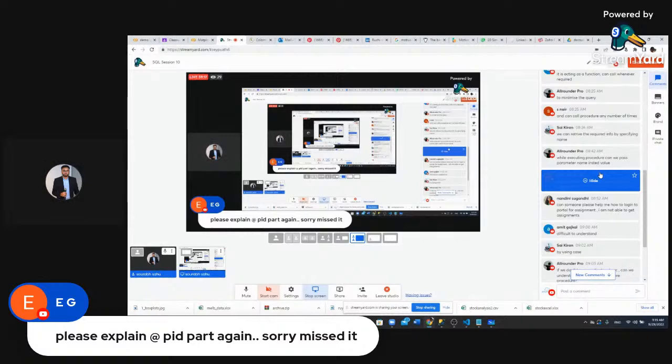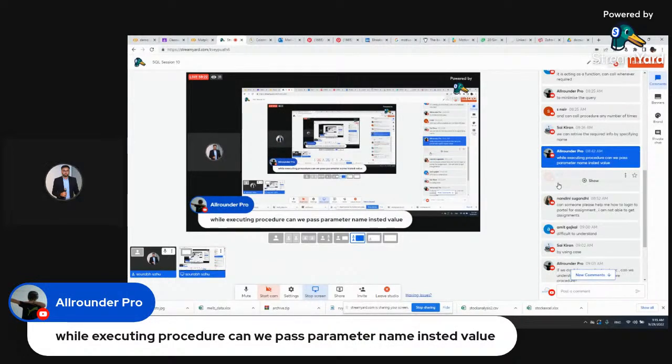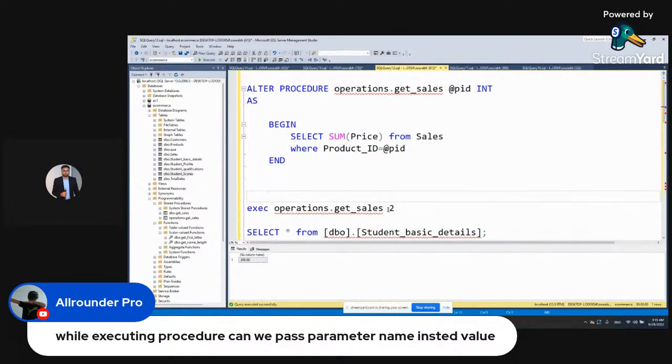While executing, can we pass parameter name instead of value? See, when you execute it, it needs a value. If you write at the rate product ID over here, this is the variable name, this will not work. You have to put the value. So if you really want to do it like this, you have to declare at the rate product ID int equals to 1, and now if you execute it, it will run. So what this means is, anyway it is going to need a value, and that value you can declare like this, or you can just pass it like this.